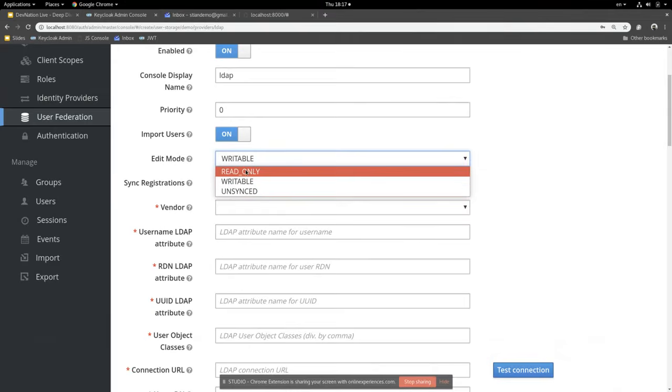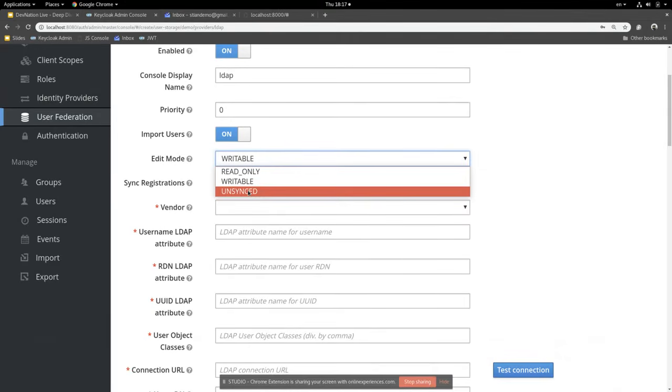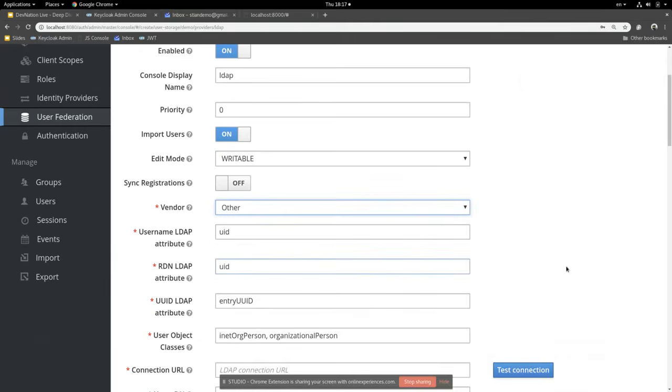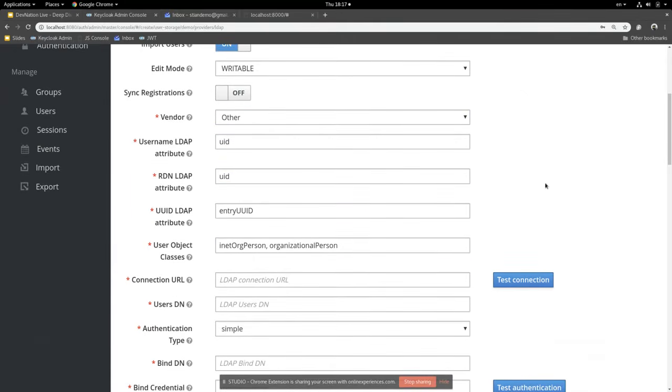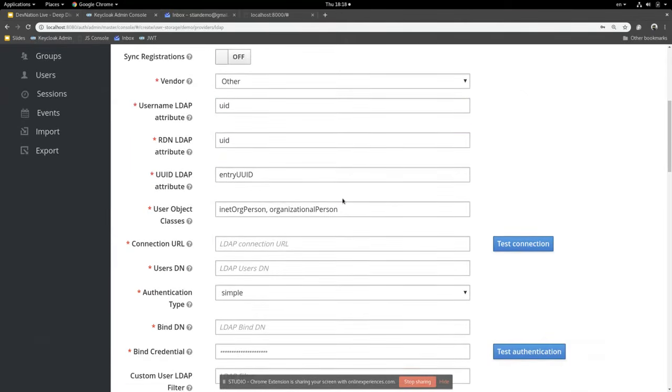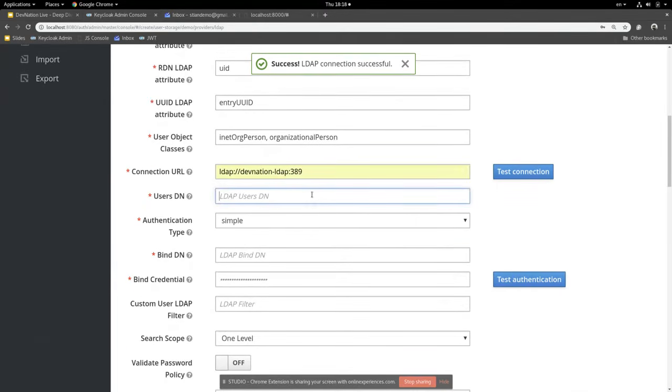Or you could make it read only. And you can also use this special mode called unsynced, which means that any changes will be kept internally in Keycloak and not written back to LDAP. And then I'll choose the vendor other, because that gives me the best initial setup for the particular LDAP server that I'm using. And I'm going to tell Keycloak where it sits. I'm going to check that Keycloak connects, and it can.